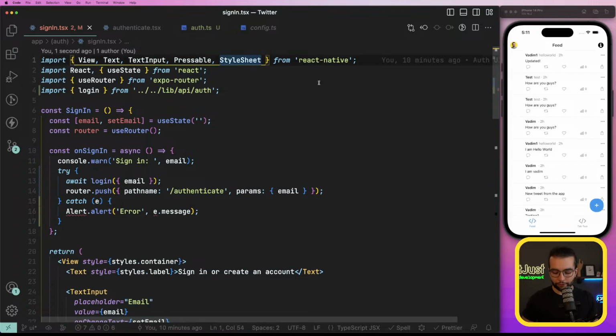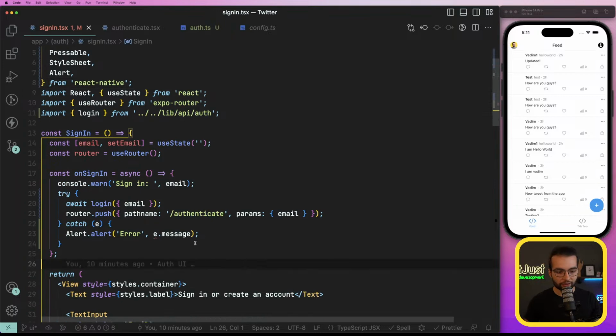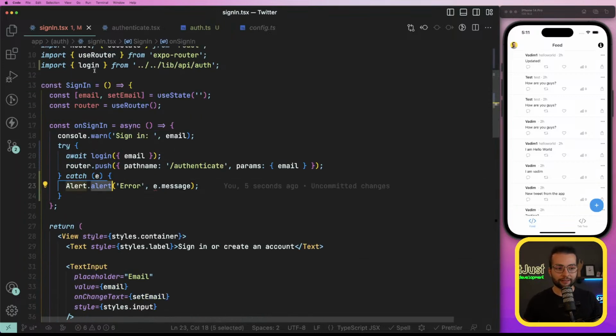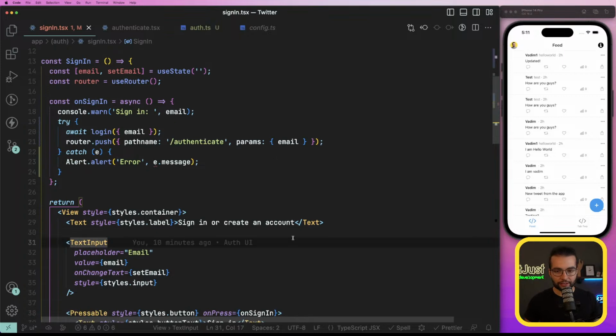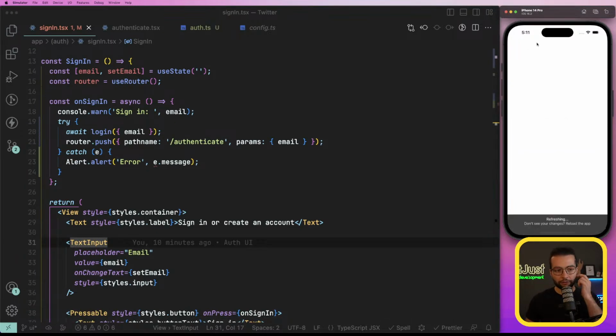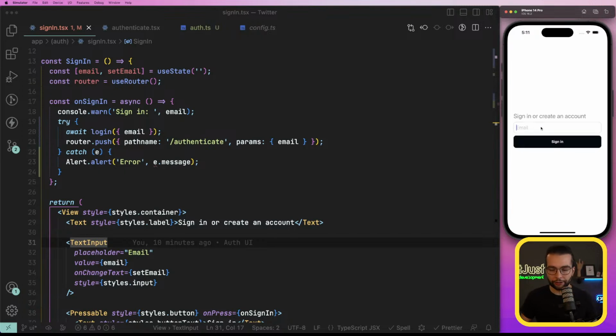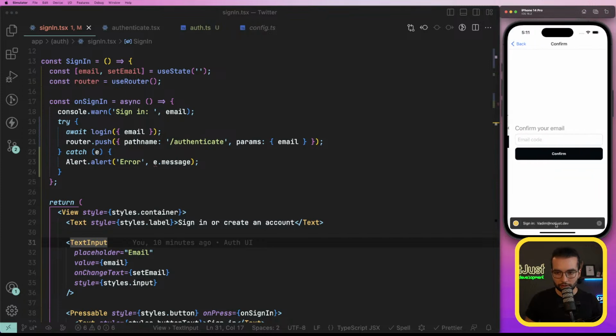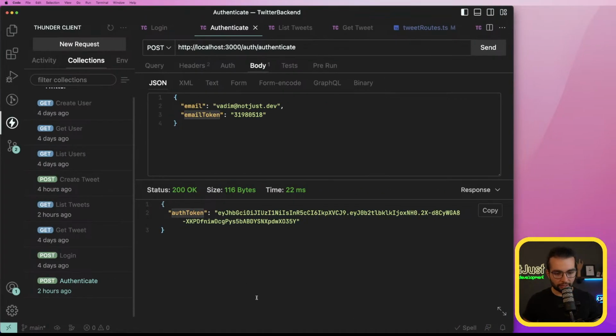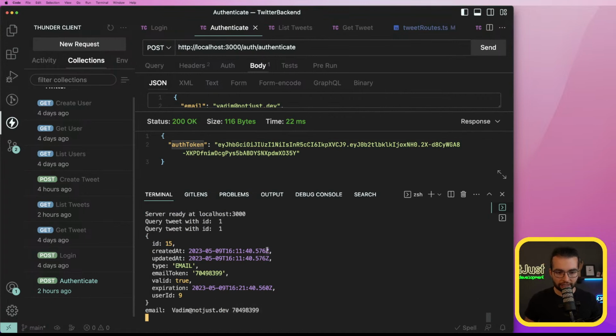I'm doing very basic error handling here using an alert, but you can save it into a state and display it on the user interface as well. So now in our application, if I use my email here, it actually redirected to the confirm page. And if I look at the backend in the logs, we see that a couple of seconds ago we received a new request and everything was successful.